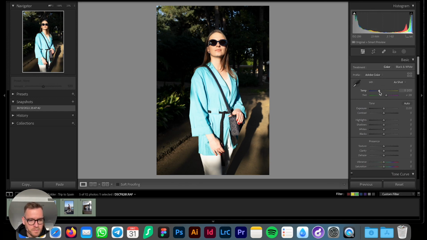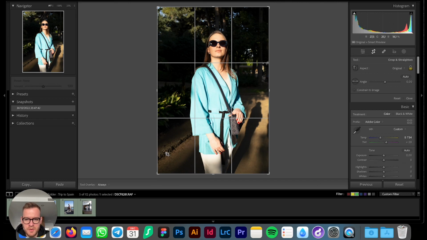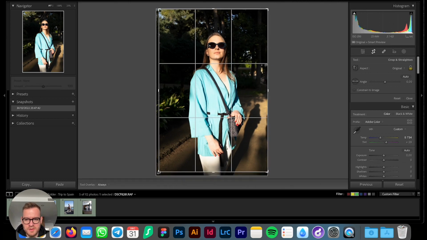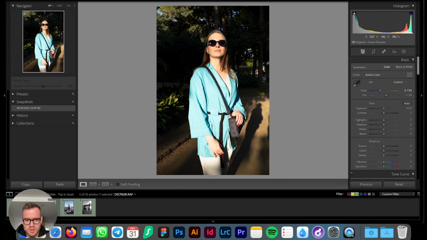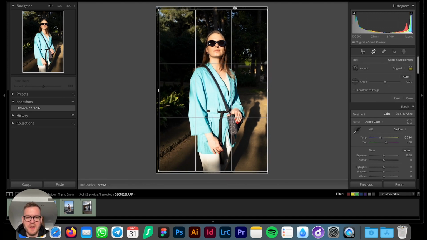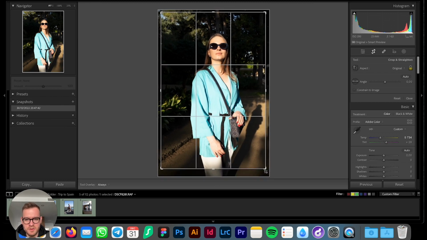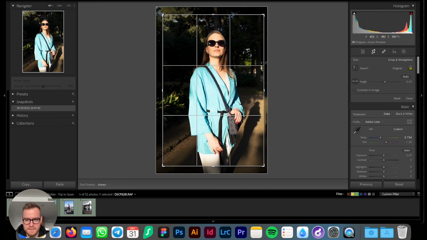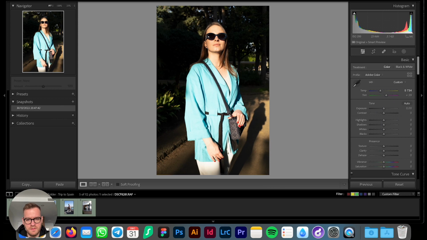Sorry. Okay, so the next thing I will do, I will increase the temperature. Okay. Then I'm going to crop the photo just a notch. Oh, sorry. I'm traveling and I don't have my mouse with me, so I have to use my touchpad, and it's just not that comfortable to use. Okay. Yeah, something like that, I believe, is fine.